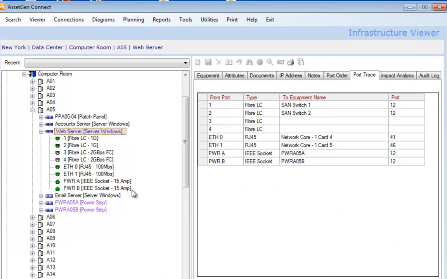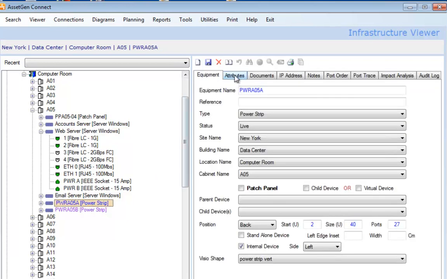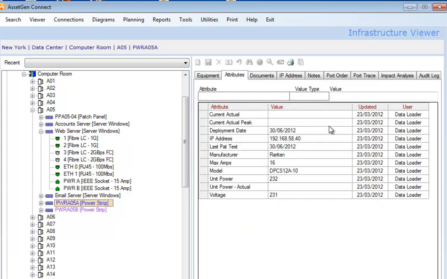And I'll take an example that here we have a power strip, for instance. We have some fields within here. You can see there's an audit trail and everything. And what we'll do is we'll refresh information from a monitoring system to then fill in all the power figures for all of the different power strips.